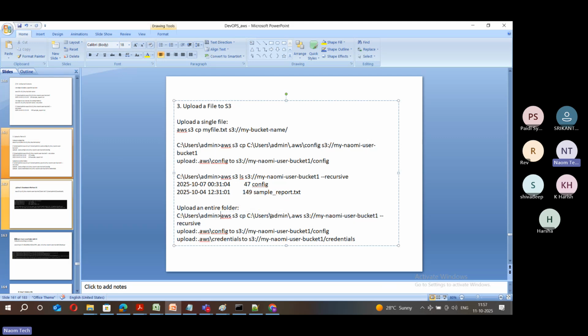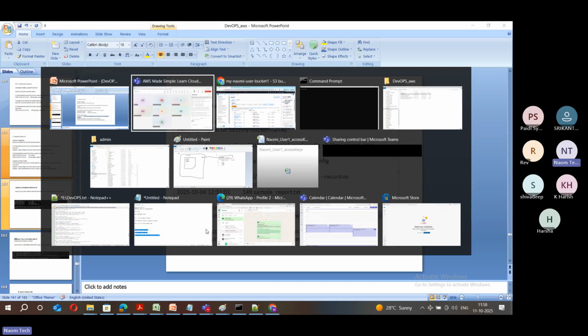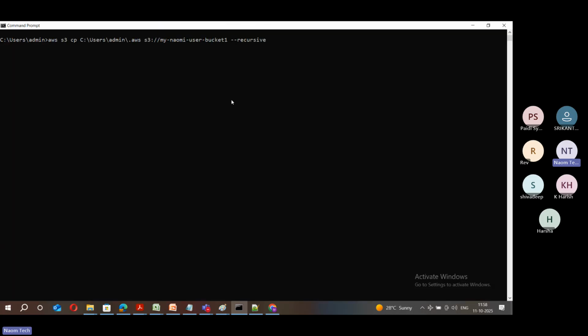And if you want to upload the whole folder into the bucket, then you have to use recursive. Just keep that in mind. If you want to upload the entire folder, including subfolders, files, everything inside that folder, then you have to use recursive. Okay, so now come here, don't run it.